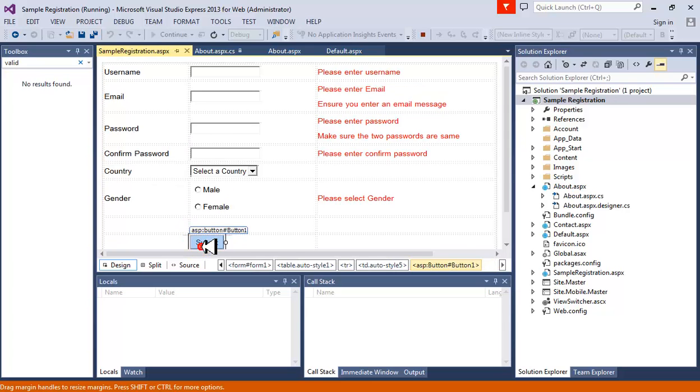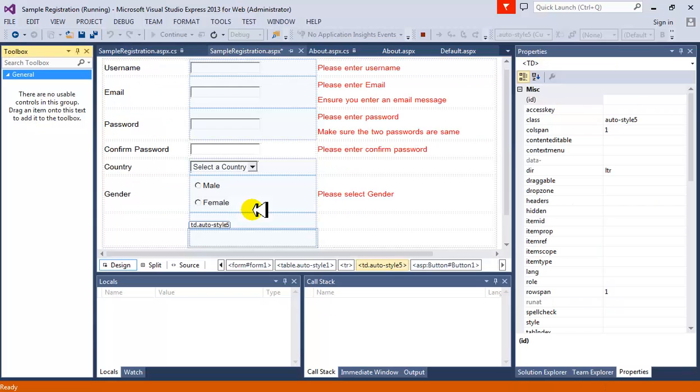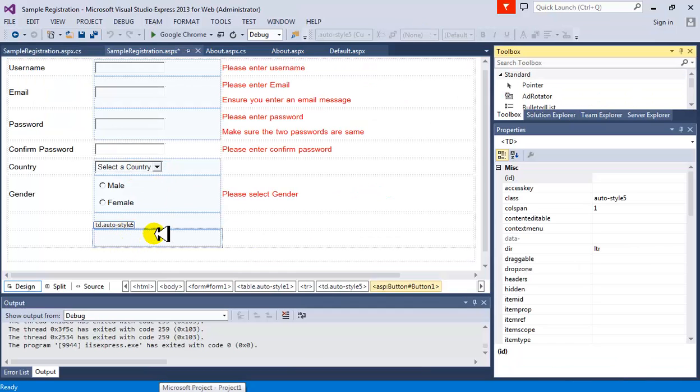Let's do this. Click on the submit button and then double click it. Okay, as soon as you do that, it should bring you over here. When you're doing these changes, make sure you've stopped this server, and now you can do the change.